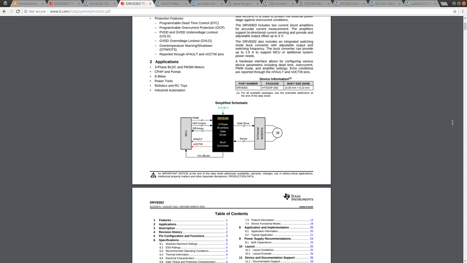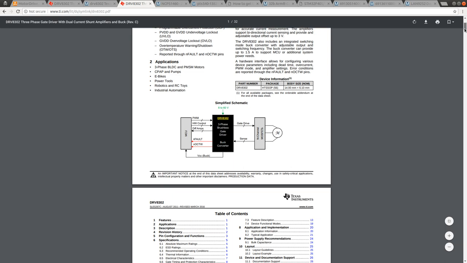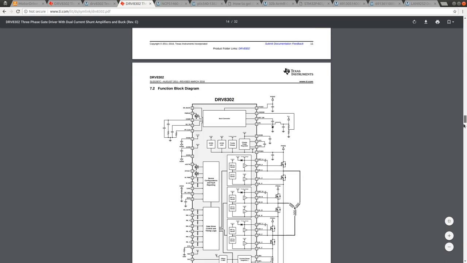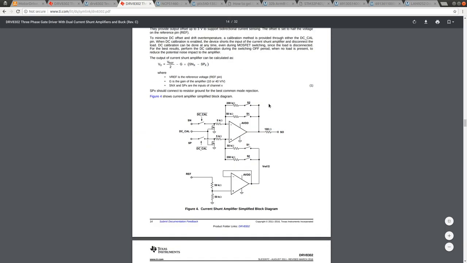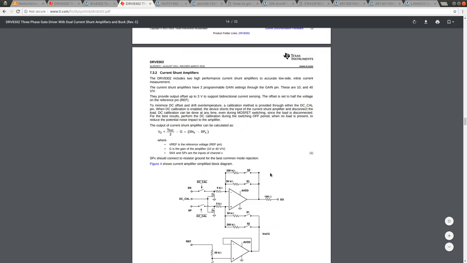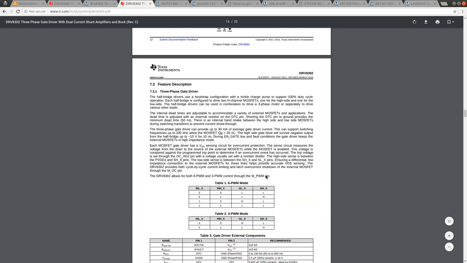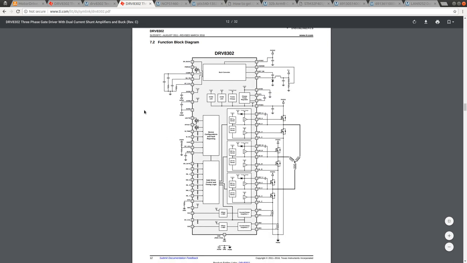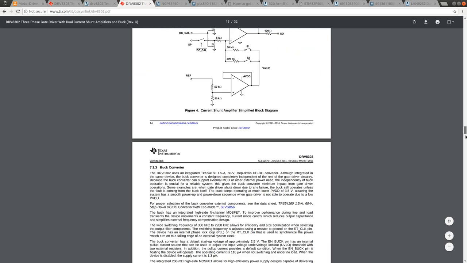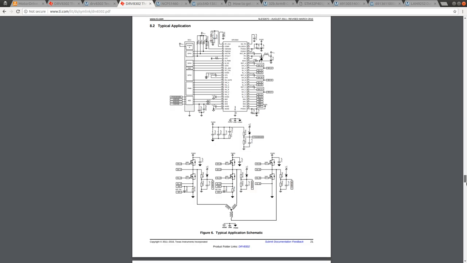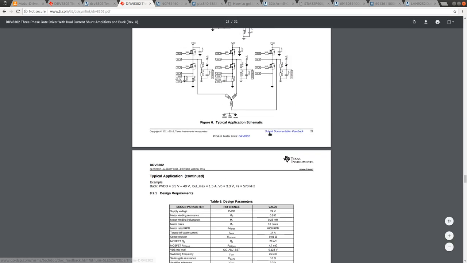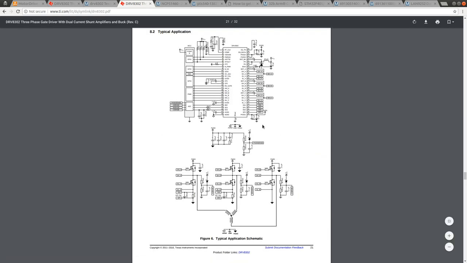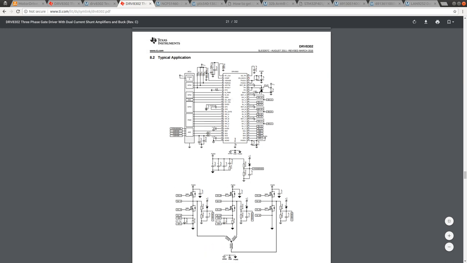Okay. So going back to this data sheet, I'm going to go to the reference schematic, which is down here. And this is going to be the basis for my circuit. So this pretty much shows everything that's supposed to be connected to this chip. I'm going to check if there is another reference schematic that has all the names. Here it is. All the values for the components. So this is how this chip connects to the MOSFET bridge.